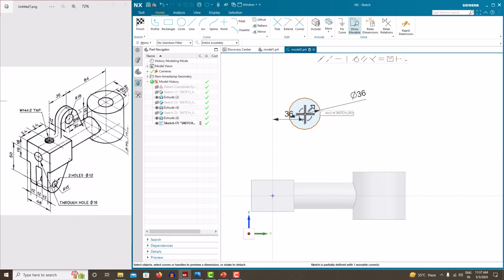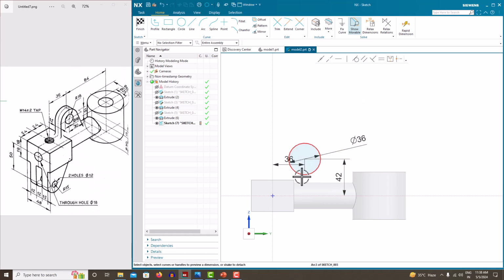Then the center-to-center distance, they have not given. Instead, they have given from here to here, which is 15. Just add this distance. Totally, this distance is 54. The distance is 27 plus half of the value of 54, which is 27 plus 15. Press the roller to confirm.